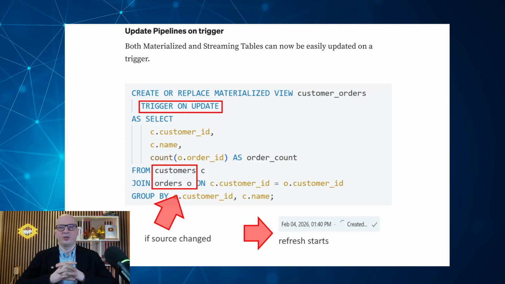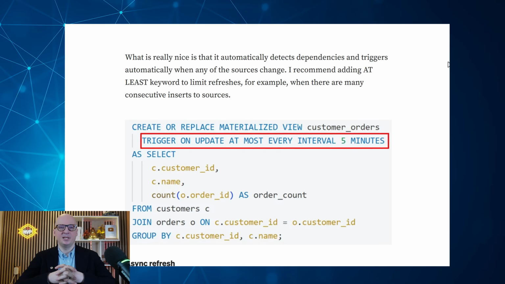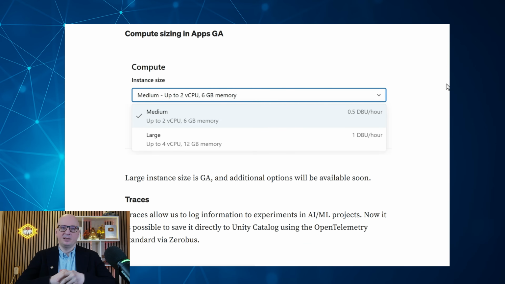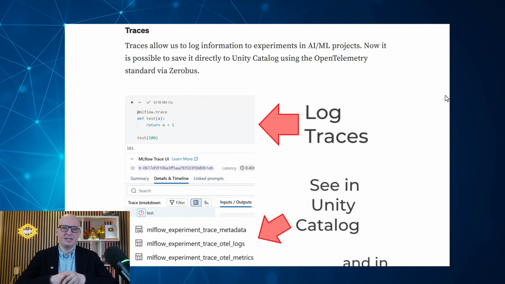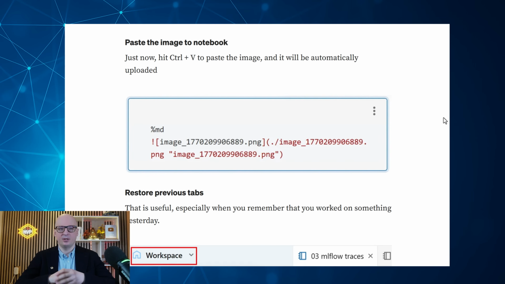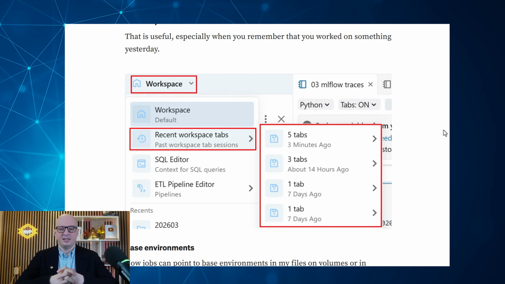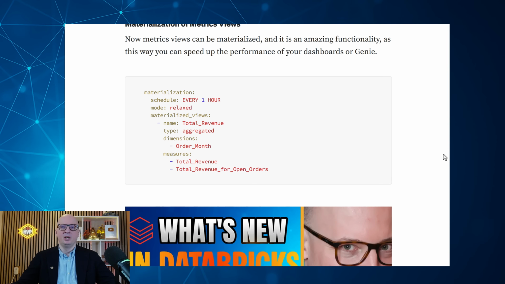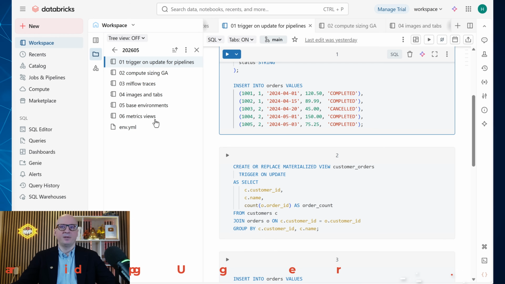Welcome to Databricks News. Today I want to talk about a few topics: update pipelines on trigger, asynchronous refresh of pipelines, compute sizing in apps, traces in Unity Catalog, notebook experience, base environments, and materialization of metrics view. So let's start with the first topic.